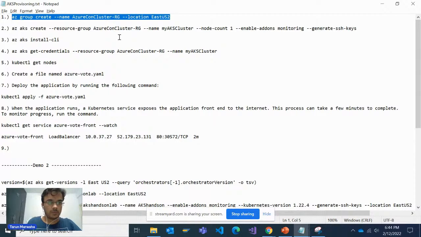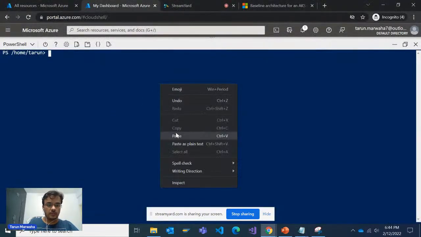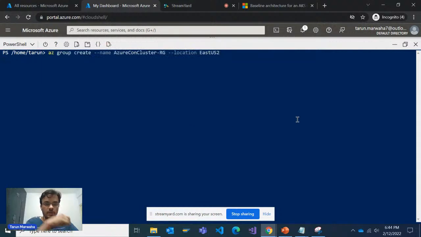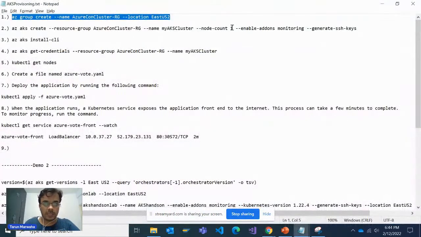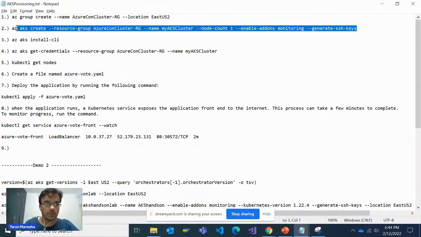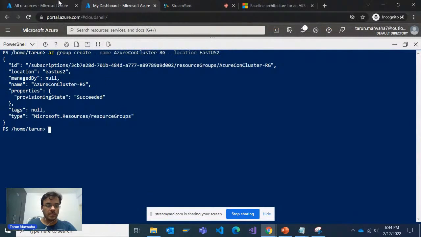Azure connection cluster. So we'll create one cluster. We will create one resource group, right? And then we will create one Kubernetes cluster with a node count of one, and enable monitoring. So this is like we have created it.